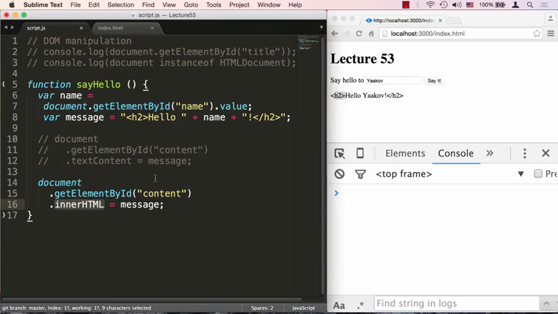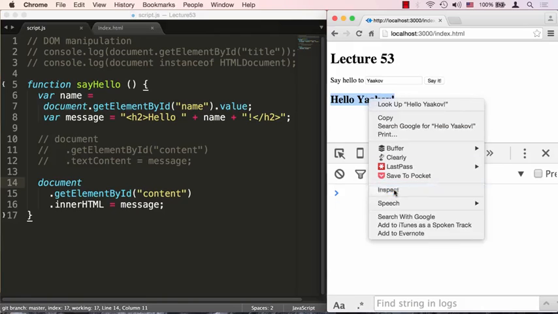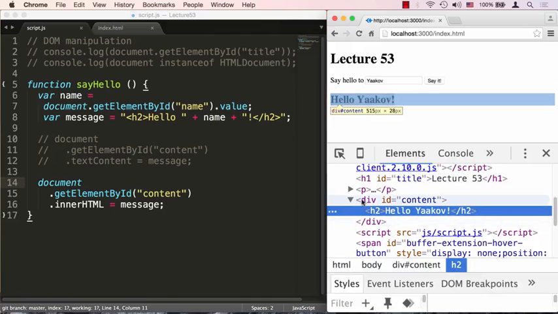and therefore rendered. So now if we save that and type in Yaakov right here, we see that this is now in fact an H2. So if we inspect the element, we could see here now that the div with ID content has an H2 inside of it that is actually being rendered as an H2.